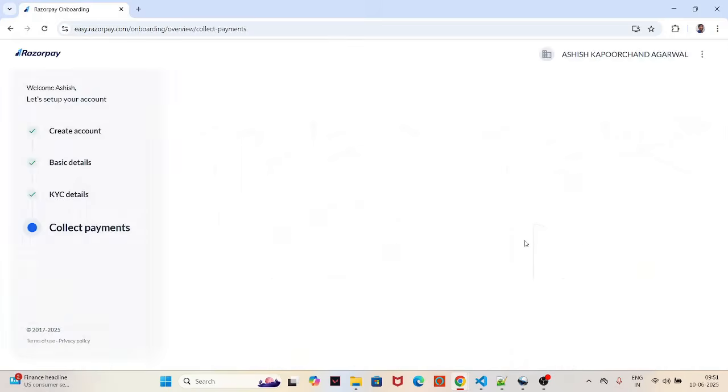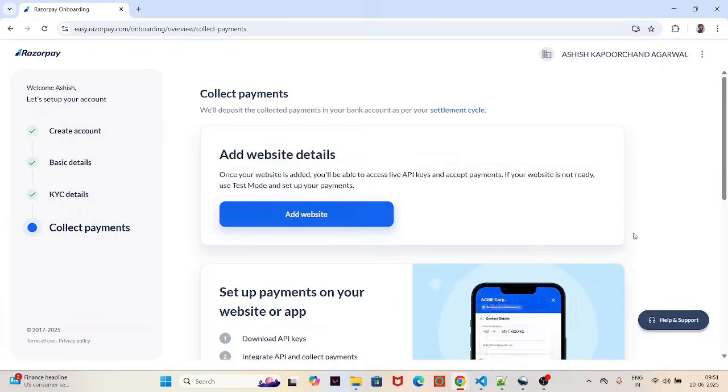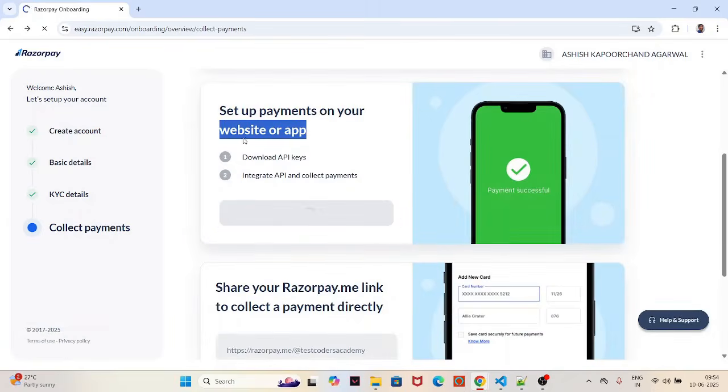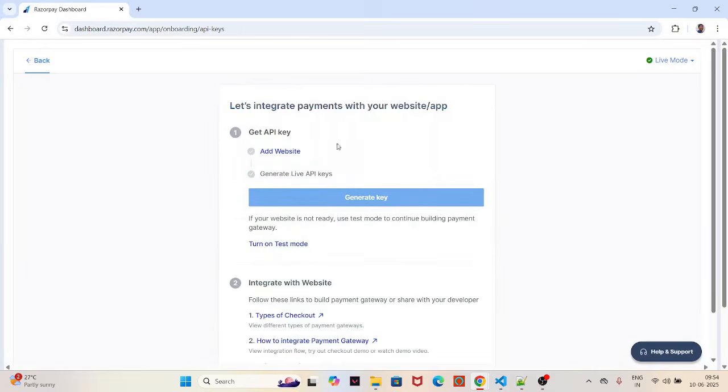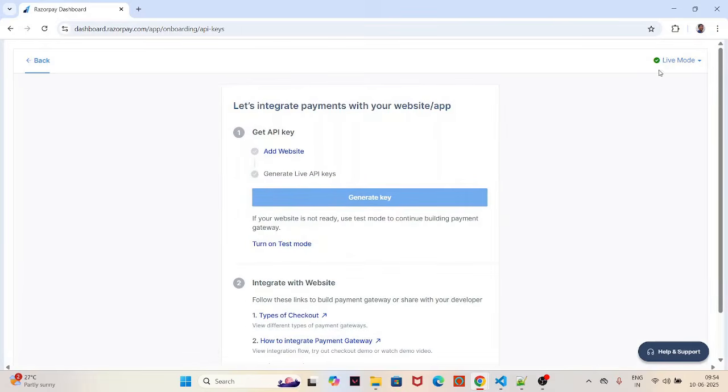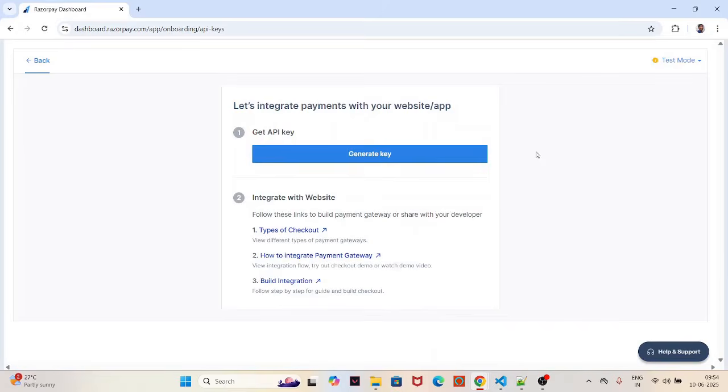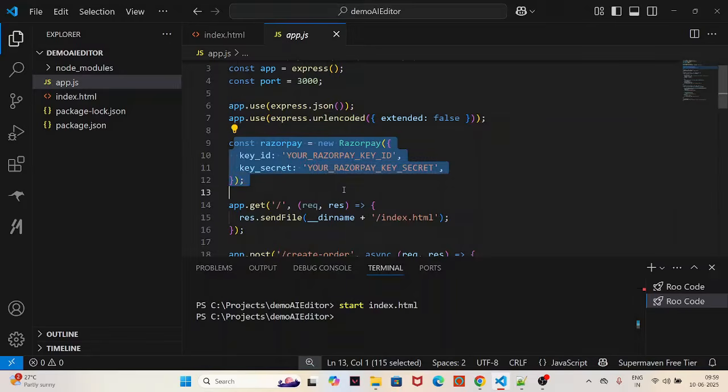Now here we have an option to download our keys. So we hit that particular option. So now we can generate the keys, and before that there is something called live mode and test mode. So we are going to generate the keys for the test mode. Okay, live mode involves actual payments. Test mode is basically for doing testing. So we can generate the keys using the test mode now, and paste them in the app.js file.